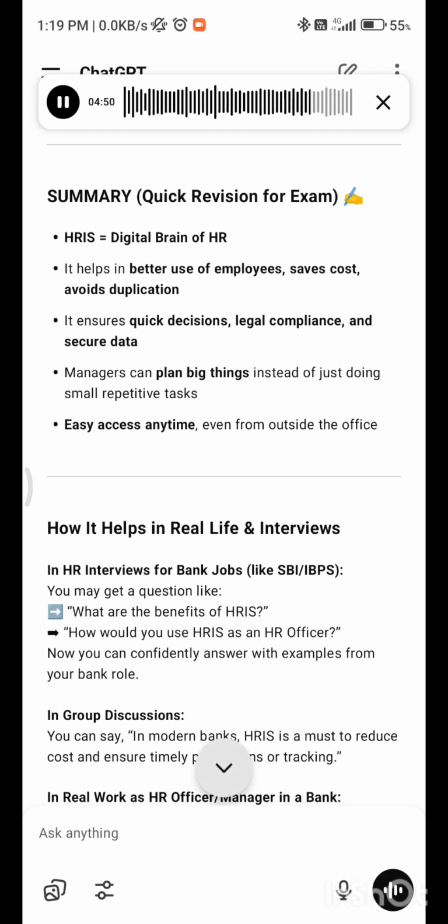Quick revision for exam: HRIS is the digital brain of HR. It helps in better use of employees, saves cost, avoids duplication. It ensures quick decisions, legal compliance, and secure data. Managers can plan big things instead of just doing small repetitive tasks. Easy access anytime, even from outside the office.